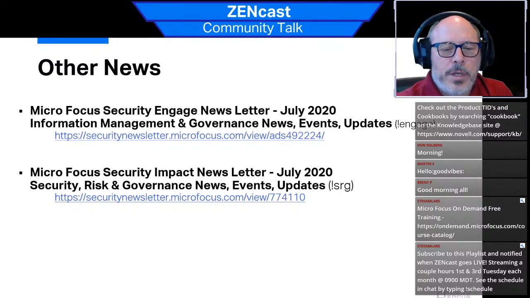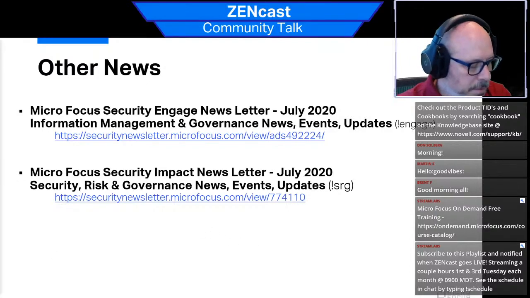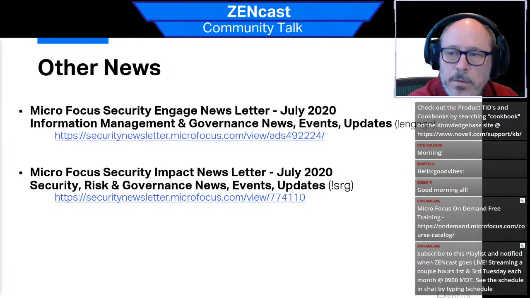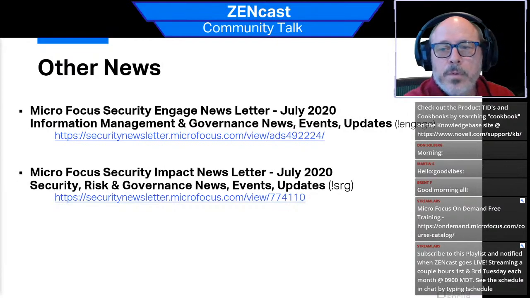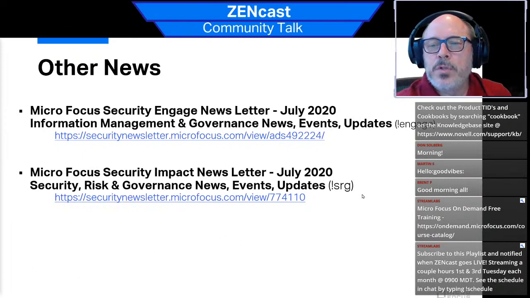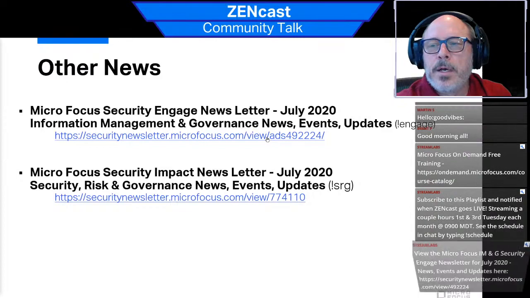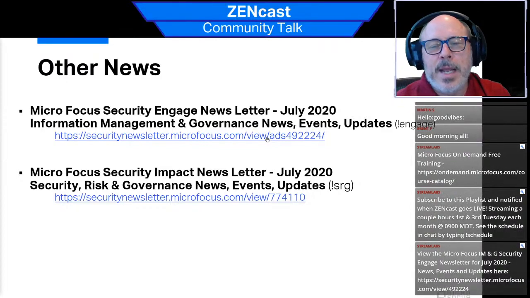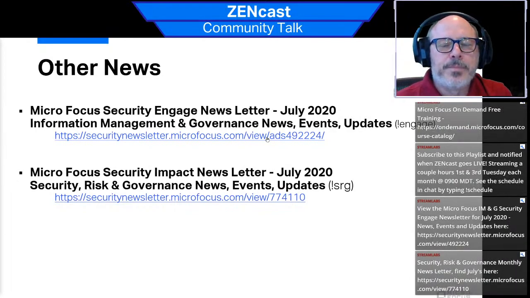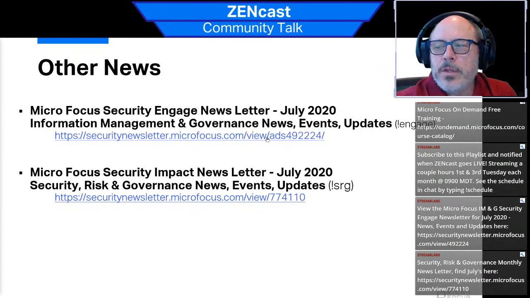So if the Engage is here, if I did Engage, and then if I did SRG, which is Security Risk and Governance, you'll have those links. And those are the July ones. Nice newsletter. Comes out, again, once a month. And it has different things, not just ZENworks. It has Filer. It has a lot of the different Micro Focus products in it. And it's basically for the customers to see activity that's going on with those products. All right? So know that those are there and utilize those if that's a good resource for you.